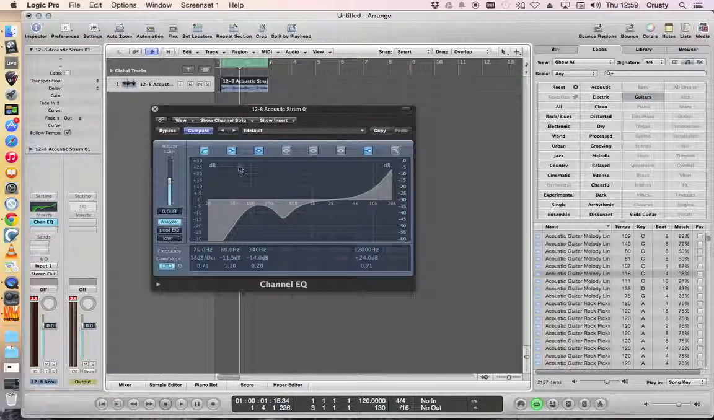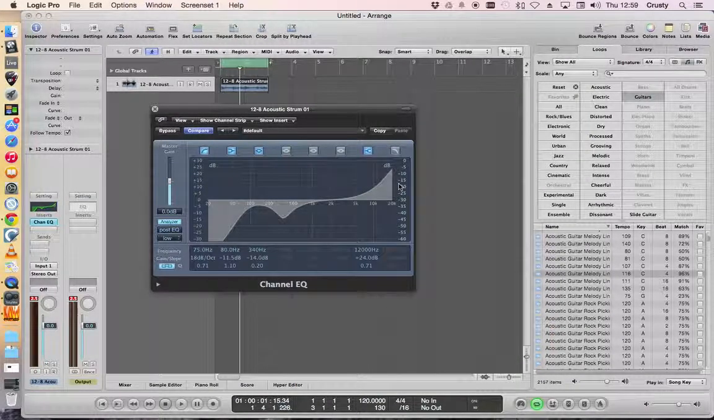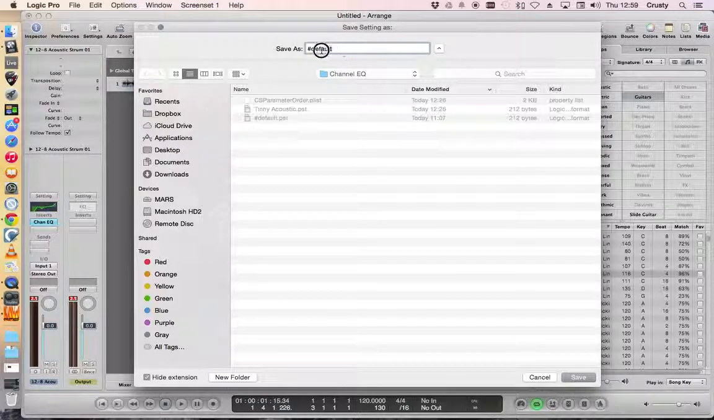Last thing to show you is how to save this as a preset. So we just click in there, go save setting as, and give it a name. We call it Acousticy.